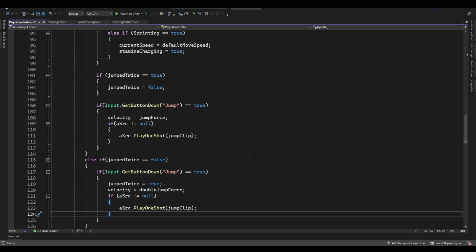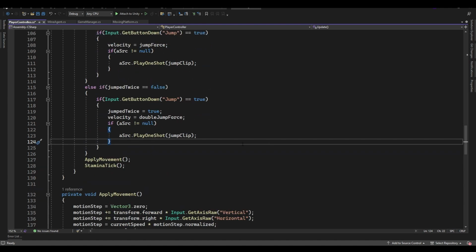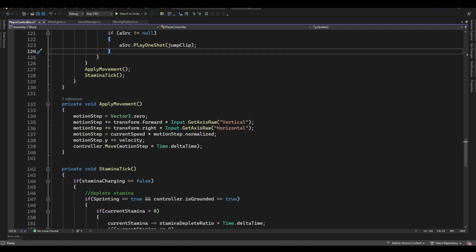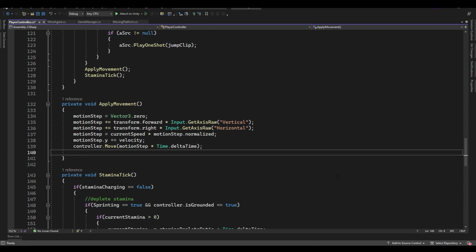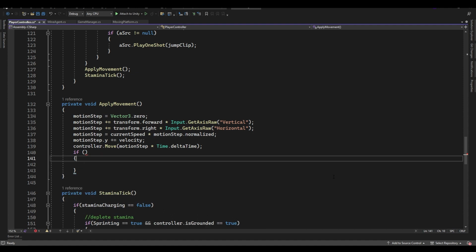Okay, so now we need to do the footsteps, and that's going to be done a little bit differently because we need to use a timer to play the footsteps based on the input. So let's scroll down to our ApplyMovement method. Here it is. And we'll do this after we've actually moved the character. So let's open an if statement, and talk about the conditions under which we want to play audio.